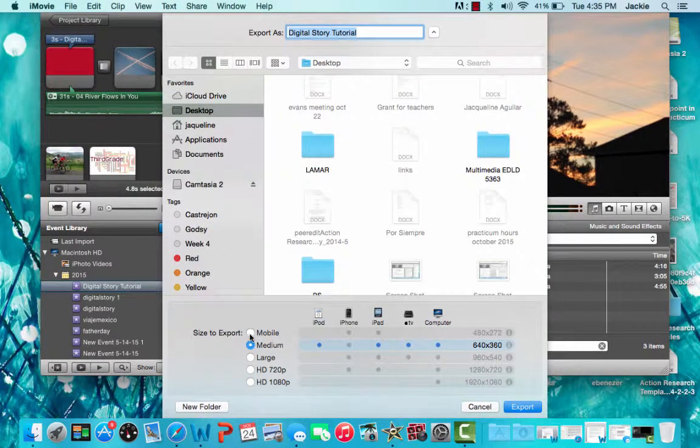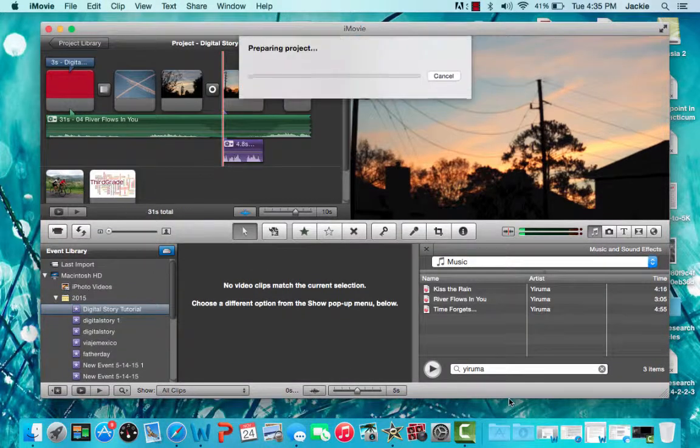If I want to make it mobile, medium, large, HD, I'm going to click medium because this was usually a very good size. It'll have good pixels. You can watch the movie and then you can listen to it, and you can usually upload it to any free website like YouTube. So Digital Story Tutorial, it's already named there, and I'm going to just click export, and it'll begin preparing my project, and that is it.